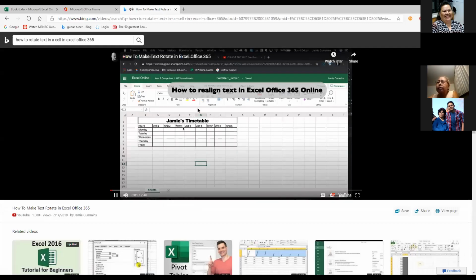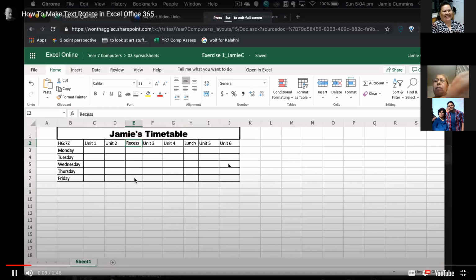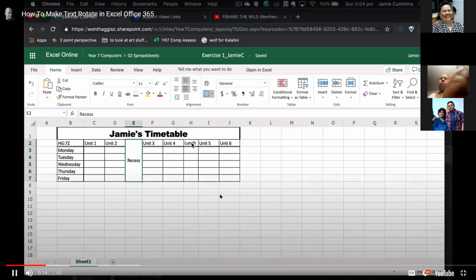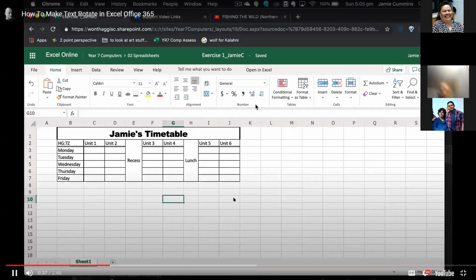G'day folks, we're going to realign some text in merged cells. So step number one, I need to merge my cells. I would like to merge and center this recess column with the lunch column. Now I would like to make the words lunch and recess go vertical, up and down, rather than across these cells. I cannot actually change that in Excel Online. So this is where we need to open Excel on our computer.